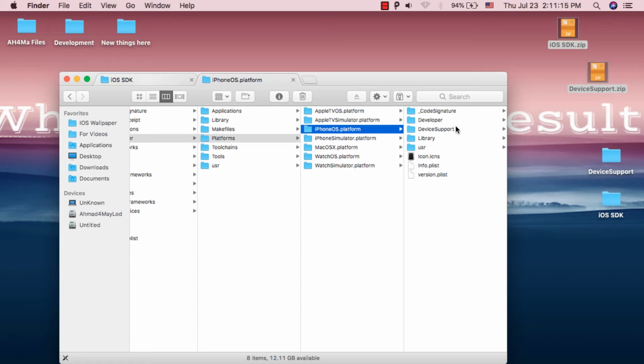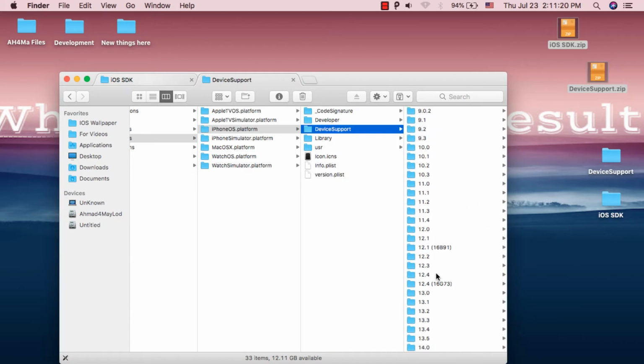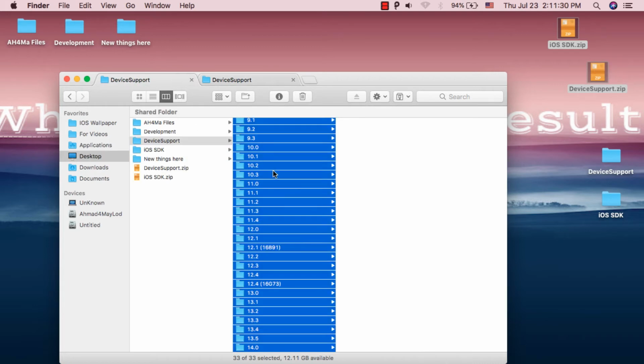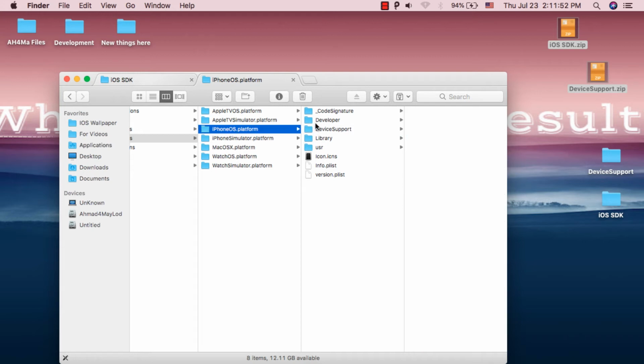Now open the device support folder. As you can see here, I have all the versions, so I don't need to copy anything here. Here copy these folders and put them here in the device support folder inside the xCode. Now make sure that you are in iPhone OS.platform folder.